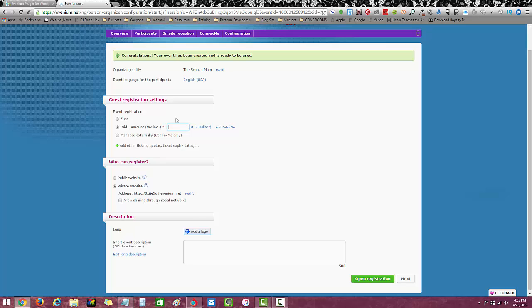Now, please keep in mind that if you are using PayPal, PayPal does charge you a fee when you are accepting payments. They're going to charge you 2.9% plus an additional 30 cents. So you'll want to account for that. Also, Evenium, this particular plugin, is going to charge you $1 per ticket that you have sold. So you want to make sure that you account for that as well, and that you're not absorbing those costs. So for a ticket that is $100, I'm just going to enter the price of $105. And I'm going to select here, add other tickets.